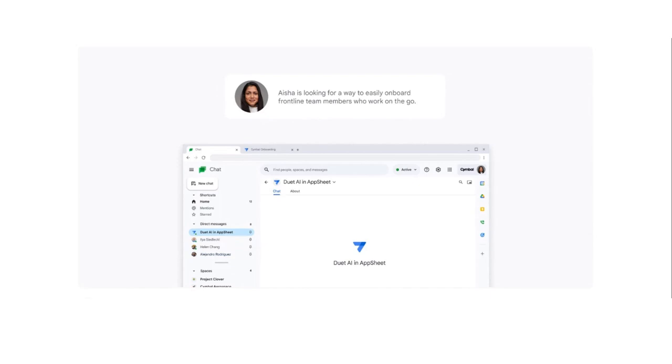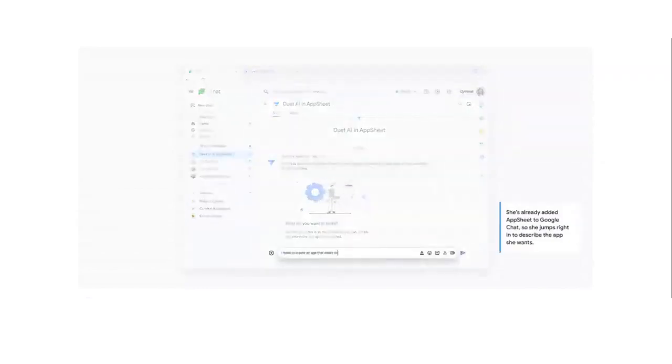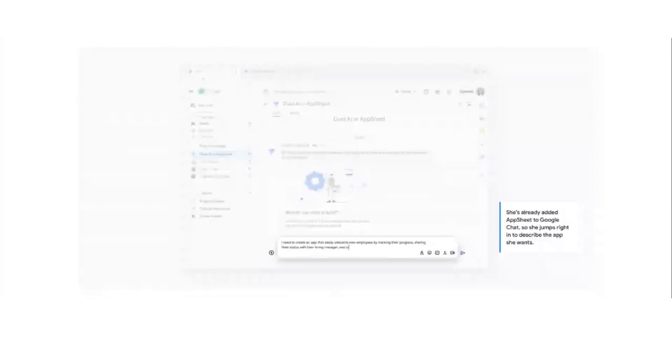In traditional app development, a business stakeholder would write a long requirements document, request funding for an app prototype, and maybe, months down the road, have something to look at. With Duet AI and AppSheet, the time from concept to prototype goes from weeks to minutes. Aisha just needs to describe the process she is trying to automate, and Duet AI will do the rest. She enters a short description. She wants an app that easily onboards new employees, tracks their progress, shares their status along the way, and connects them with their team.